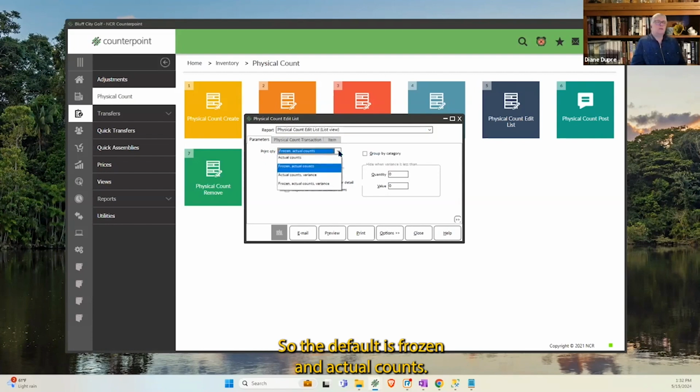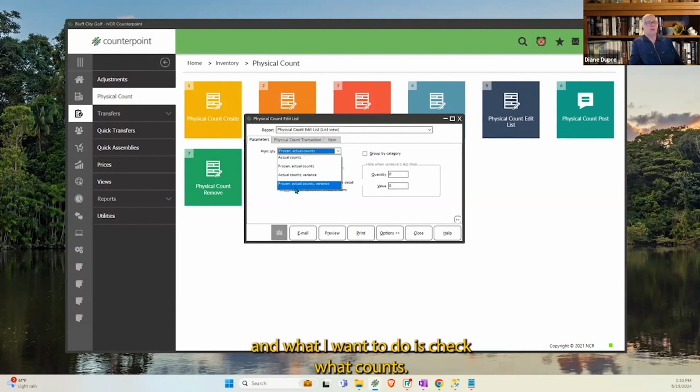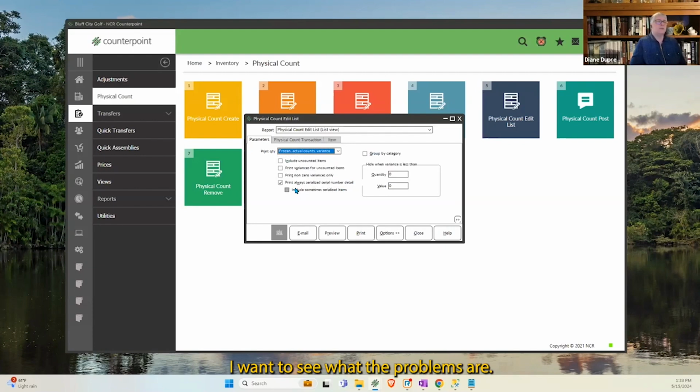So the default is frozen and actual counts. I could choose just actual counts, but I want to check things. And what I want to do is check what counts I've entered against what is considered frozen or part of my physical count tables. So frozen, actual counts, and variance, because I want to see what the discrepancies are. So I always pick this one. Let's make this really quick. I want to see what the problems are.